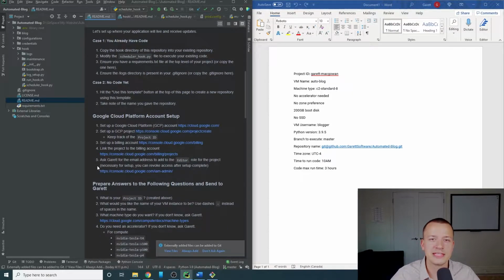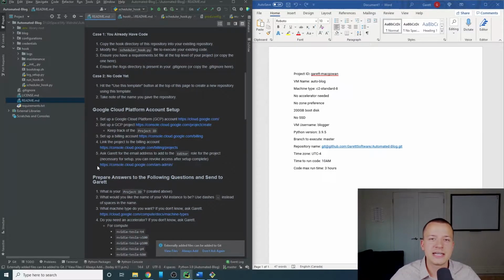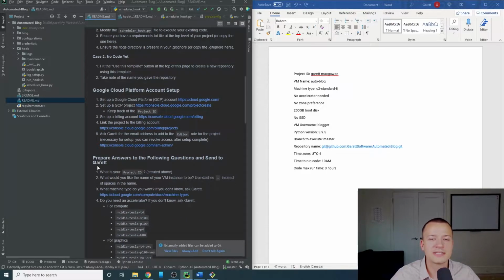First of all, you'll need to set up an account in Google Cloud Platform if you don't have one already. You'll need to set up a project in that account, and you'll need to keep track of the project ID. You'll also need to set up a billing account and link the billing account to your project. If you don't do this step, the setup won't go through. You'll need to ask me for an email address so that you can add the editor role in Google Cloud to my account. I'll take you through that right now.